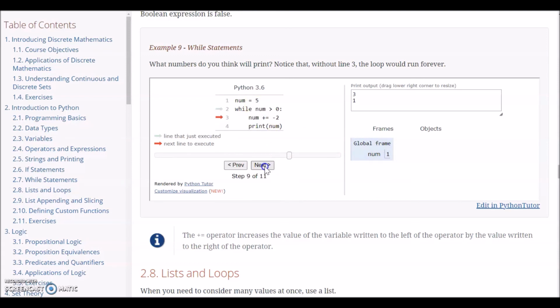Num is still greater than 0, so I'm going to add -2 to it. Now notice that num is -1, but I'm still in this while loop. So this print num is still going to happen, -1. Now I jump back up and test it again, and since num is -1, this will test false, and we're finished.